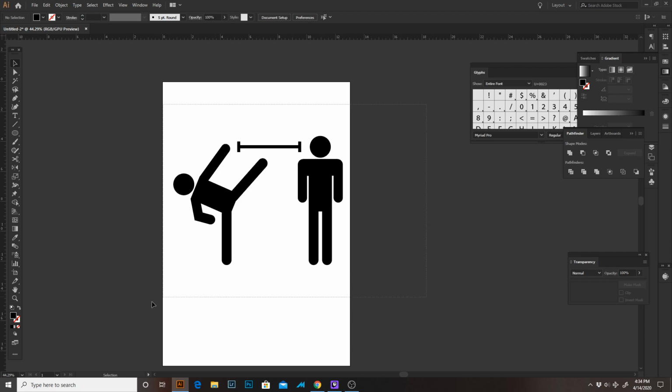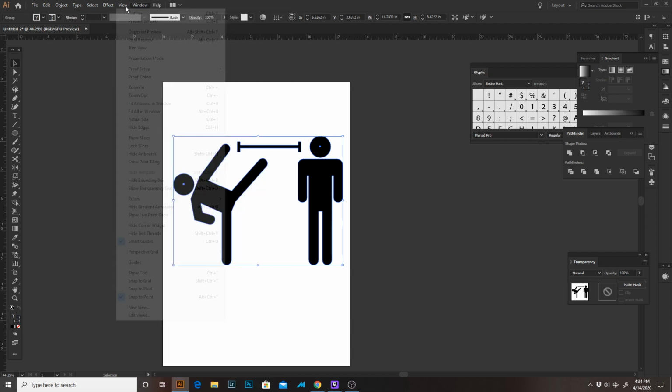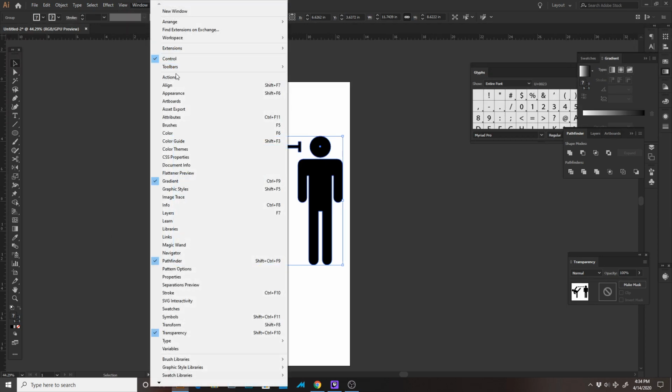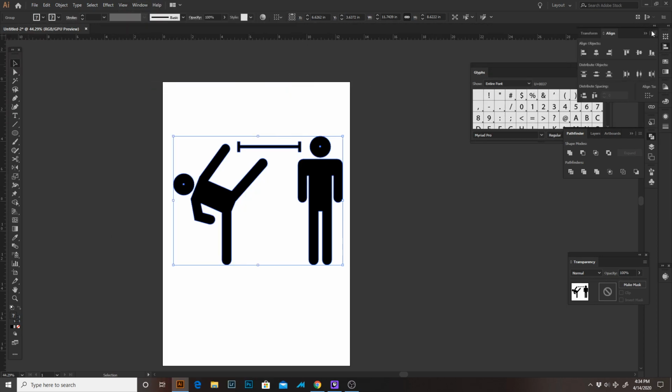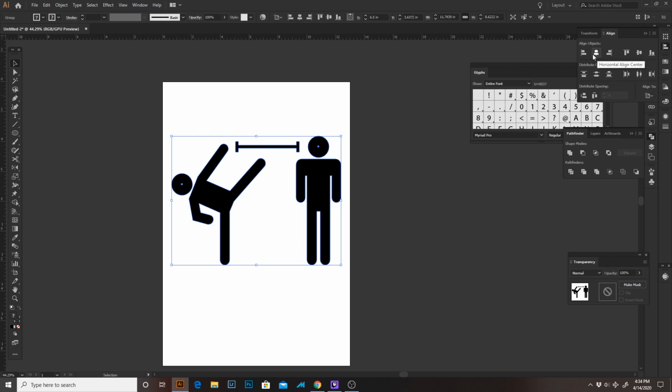I'm going to select all of these, group them real quick, and now let's see what I want to do here. Go to my align tools here, and we're going to align this to the artboard. So now we're centered on our artboard again.